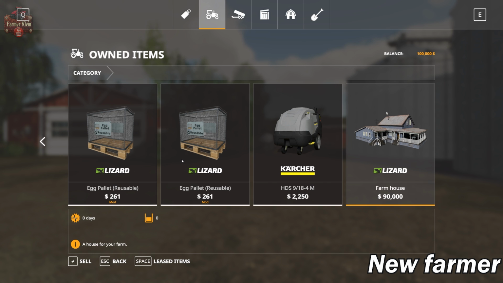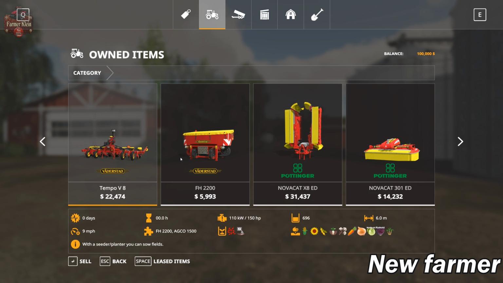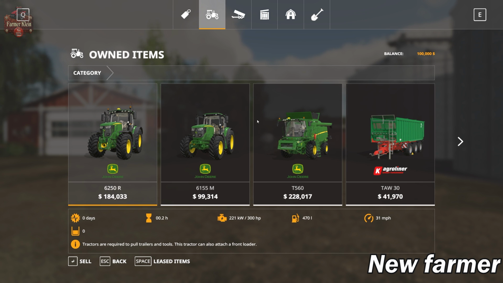So we do not have any custom animal areas that we can buy or sell on the map.